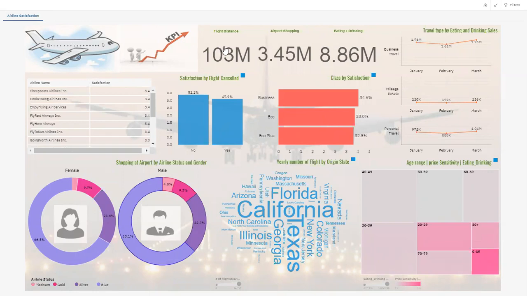So this is my KPI. My KPI covers the flight distance, the revenue that is generated from airport shopping, and also the money that is being generated from eating and drinking at the airports. The first visualization here is a list of the 14 airlines with their average satisfaction. The next one is a column chart giving the satisfaction by flight cancelled.